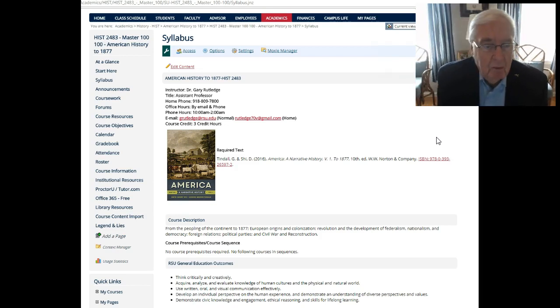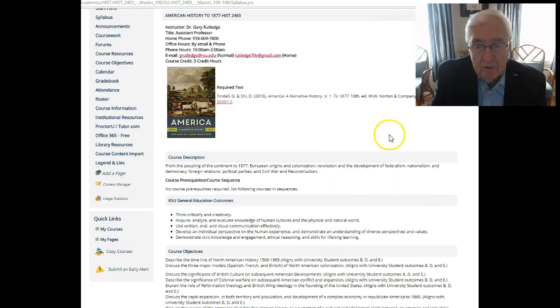Textbook we're going to be using this time is America. It's by Tyndall and Shee. It's a pretty popular book. You can be able to find it in the RSU bookstore or online or any number of places. I've chosen the least expensive version I could come up with. It's paperback, and it's the Essentials version. It's the only textbook you're going to need for this particular course.